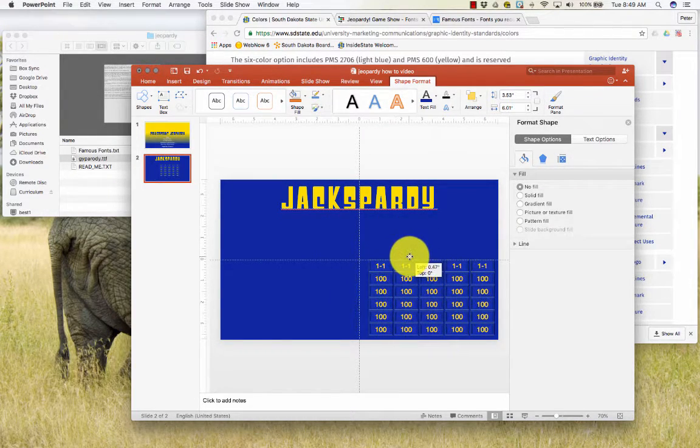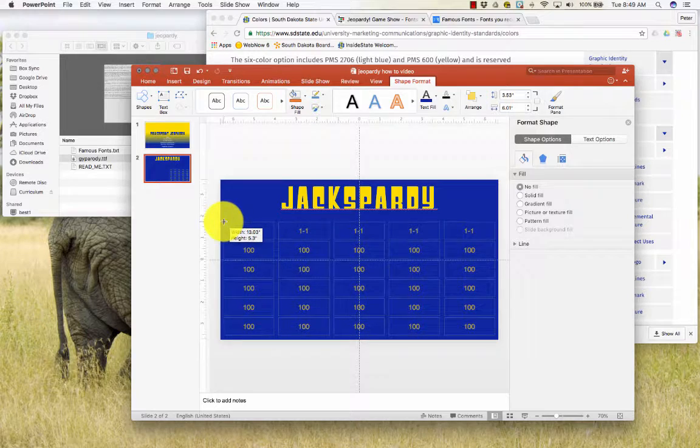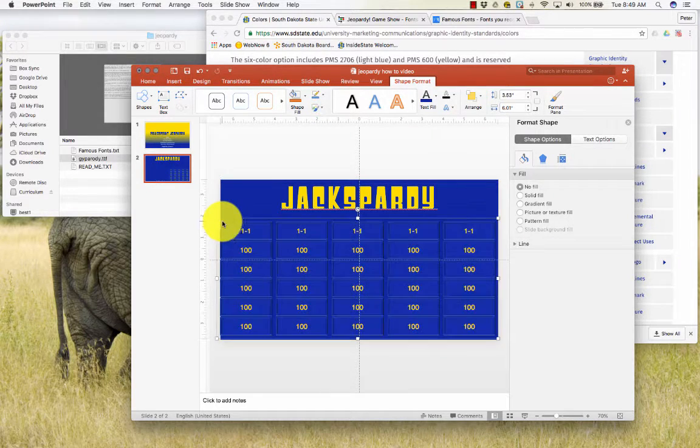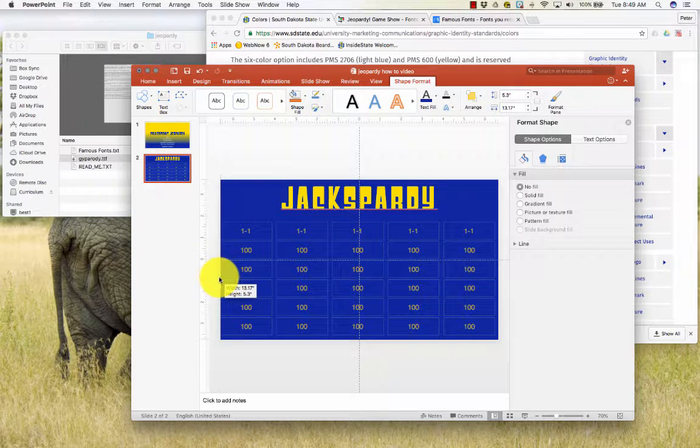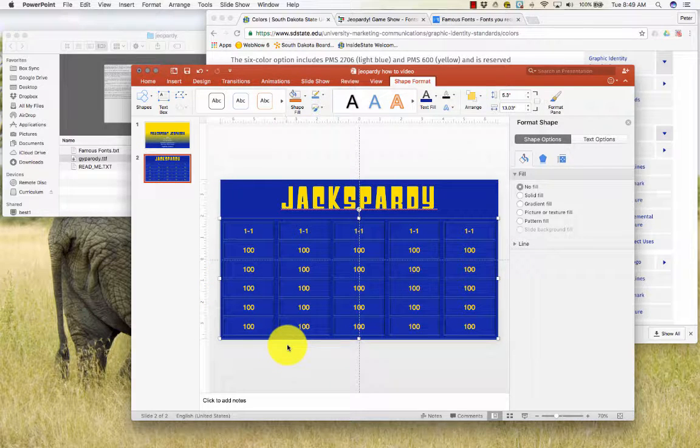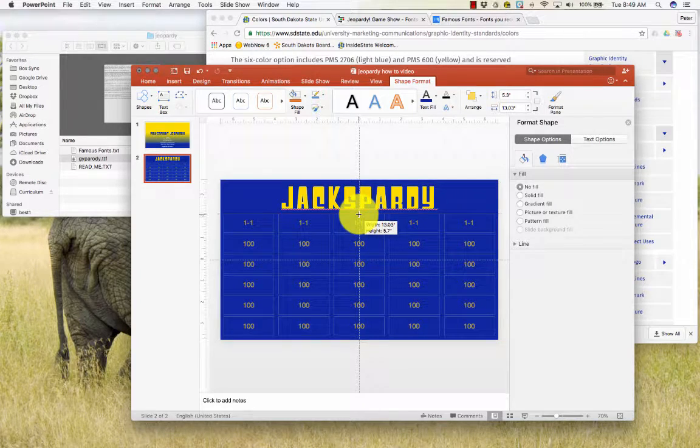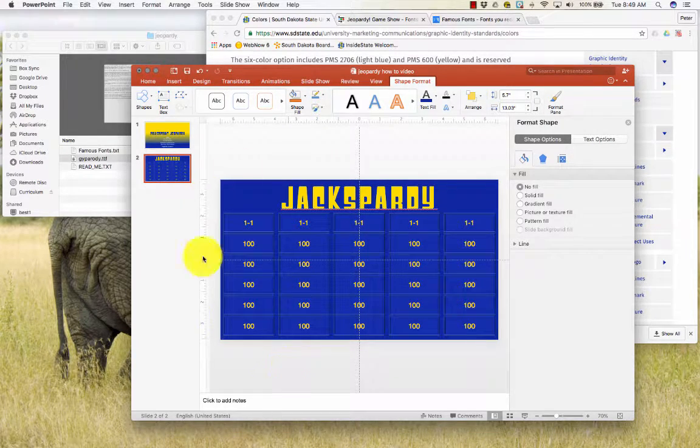So we're going to drag this board down to the bottom corner. A little bit of space here. That's probably just a little bit too wide. That looks to fill it up fairly well. Maybe make it just a little bit bigger. Okay, so now we've got our board.